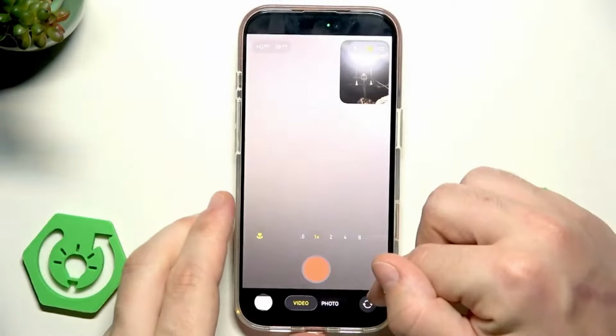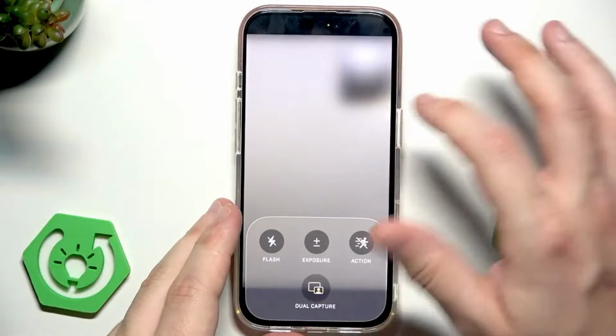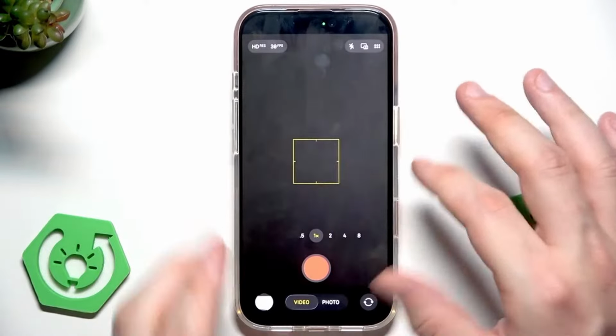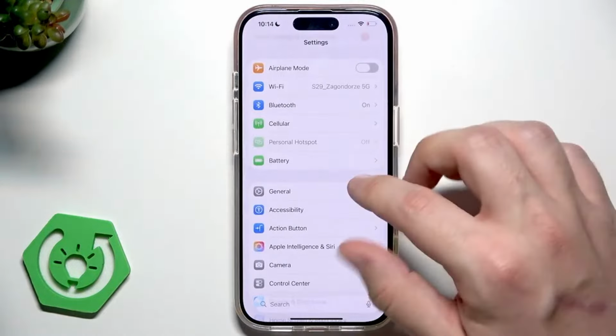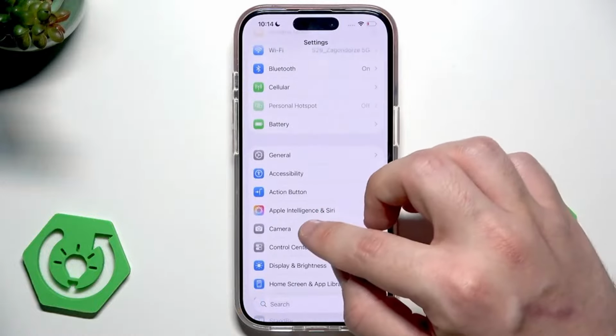Now we can stop that for now, and let's go into the settings right now. Go into camera.